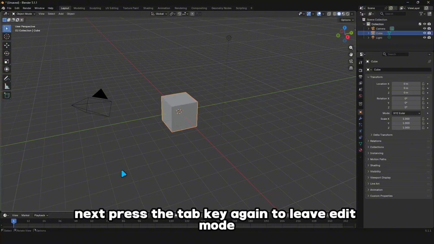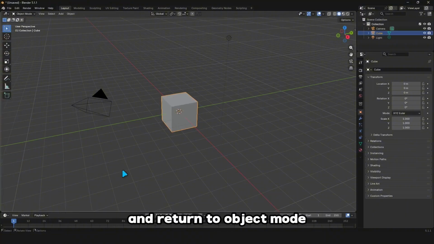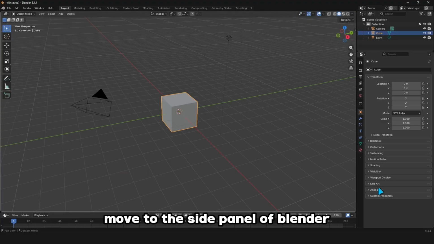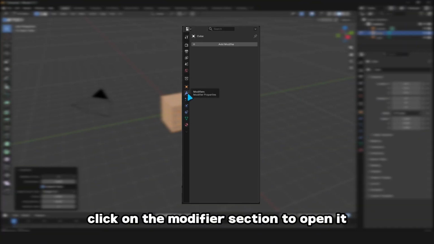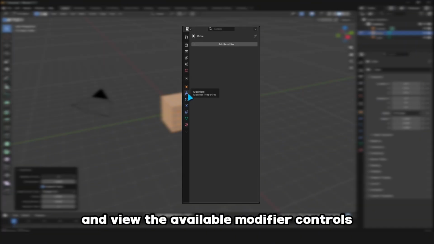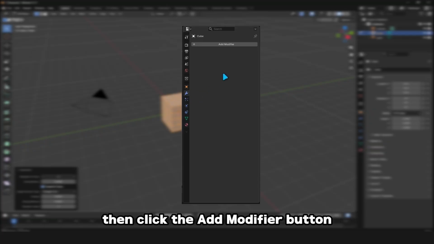Next, press the Tab key again to leave Edit Mode and return to Object Mode. With the cube still selected, move to the side panel of Blender and locate the Modifiers option. Click on the Modifiers section to open it and view the available modifier controls. Then click the Add Modifier button.